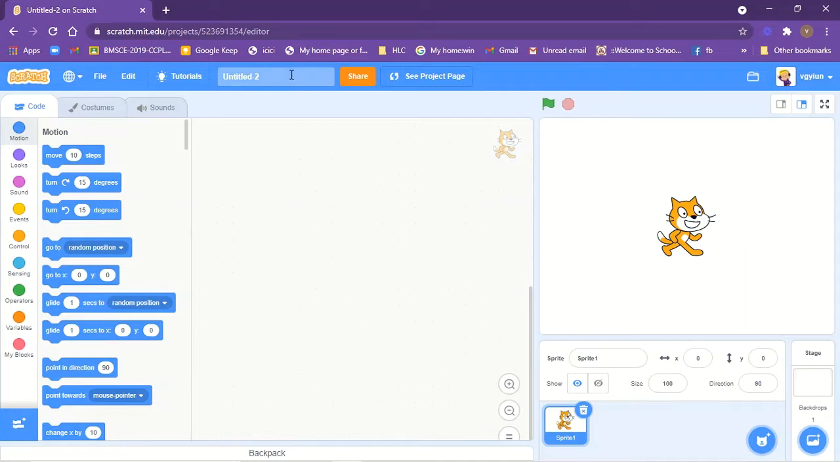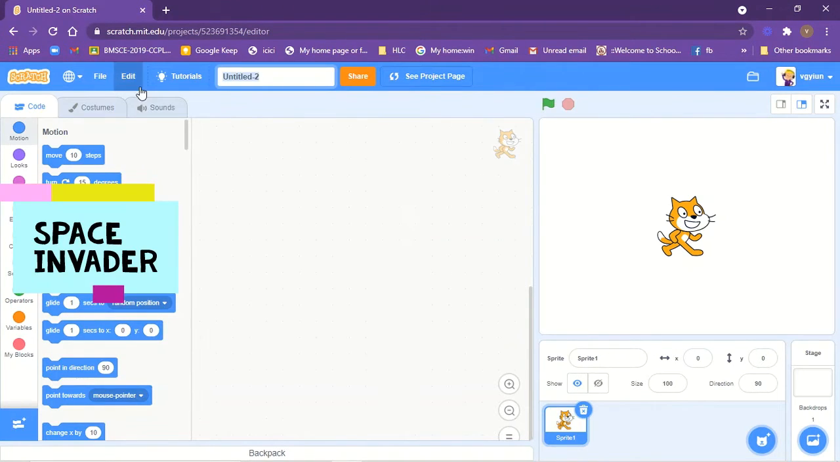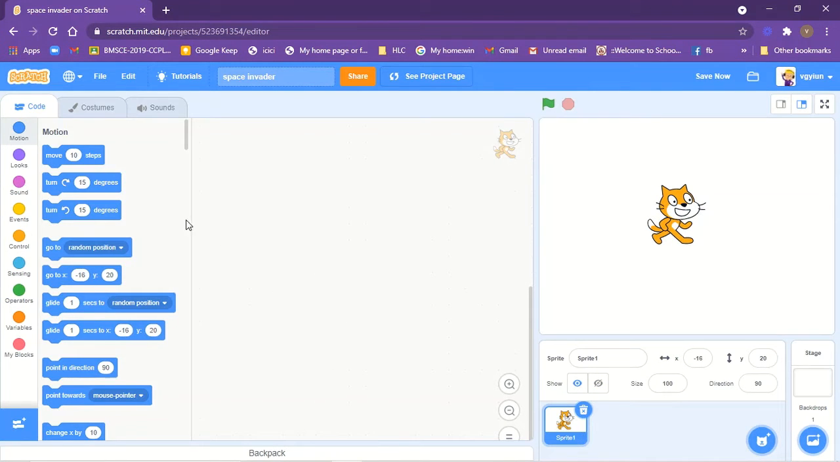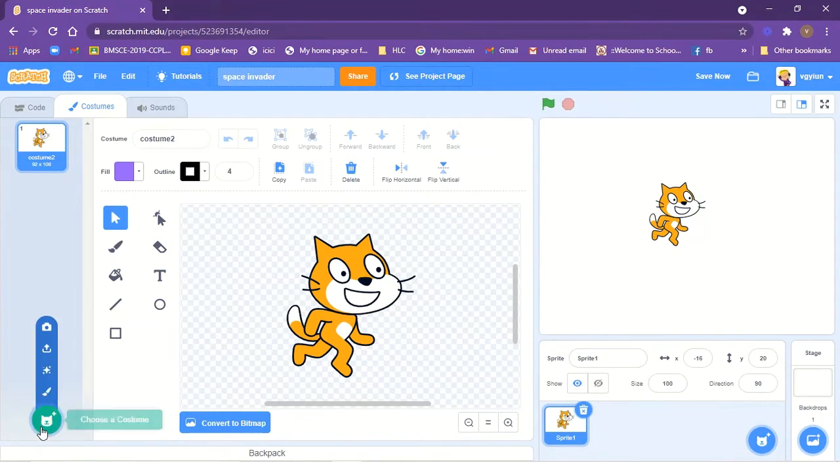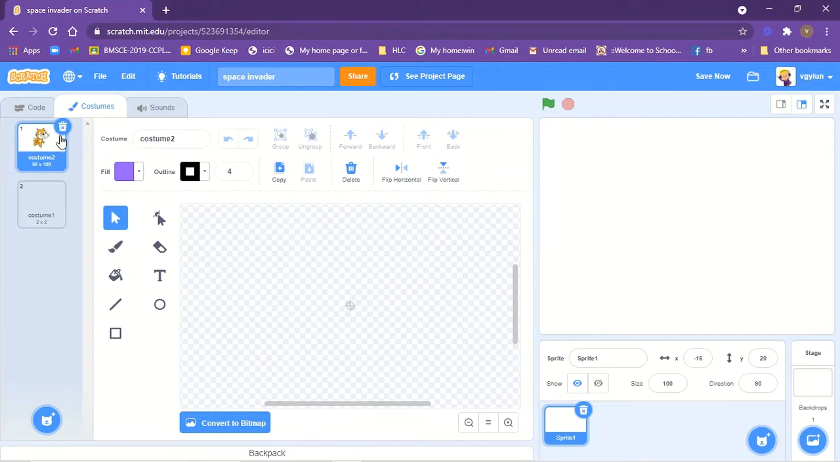Alright, so first create a new Scratch project and rename it. We're gonna call this Space Invader. And okay. So now first we're gonna need a spaceship sprite. So go to your sprite costume or create a new one. I'm gonna draw mine because I really don't like the ones which are inbuilt in Scratch. They're not too many. So I'm going to build a weird little spaceship.